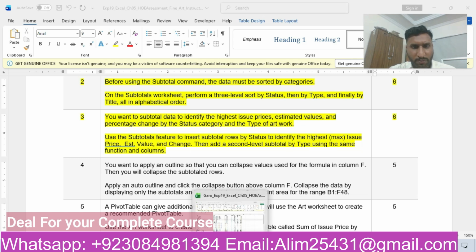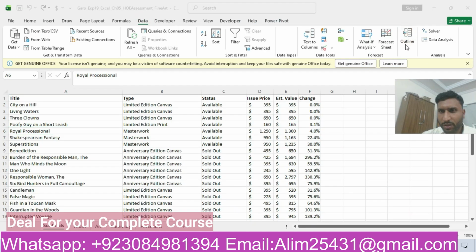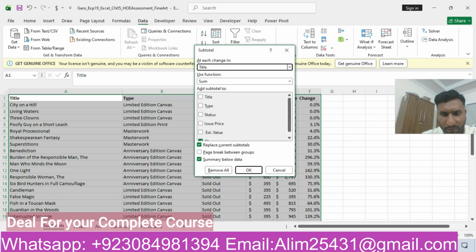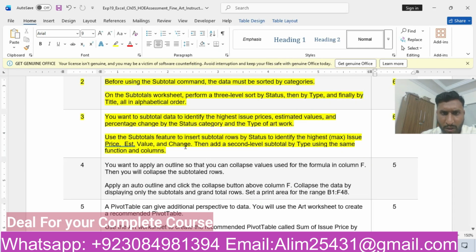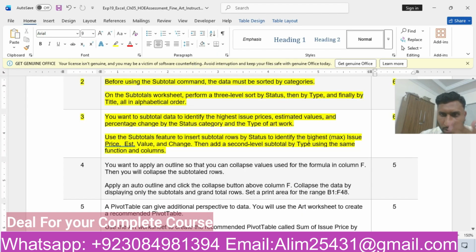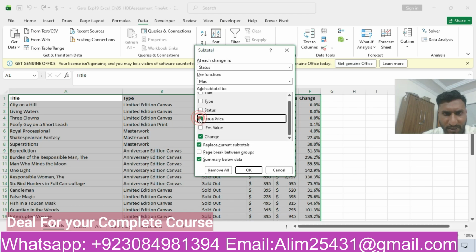So we will go to the subtotal feature. We will go to the Data tab and select subtotal in the Outline group. Which subtotal is he asking for? To insert subtotal rows by status, so first we will select by status, and to identify the highest, we will select the maximum function.